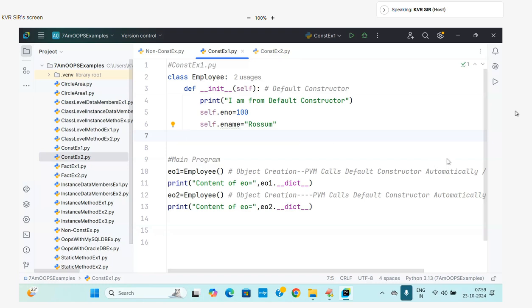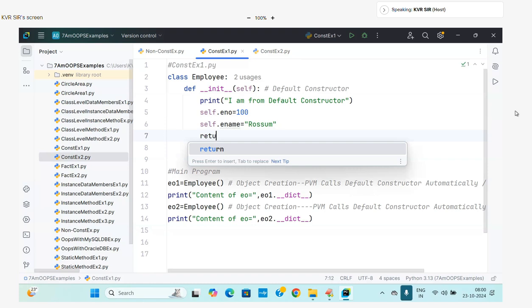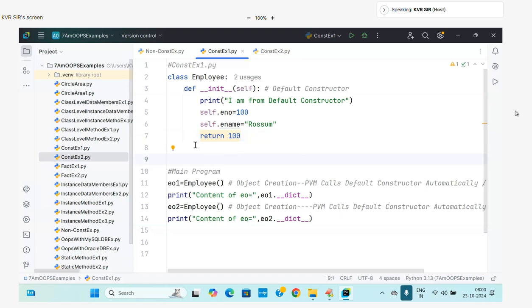Further, a method will return a value by using a return statement. But when we come to the constructor, if I try to write return 100, it will give an error. The constructor's job is to initialize the object, to dump the values, not to perform an operation on the object. When it is initializing, it should not return any value. You will get an error. A constructor returns only None, but not int.